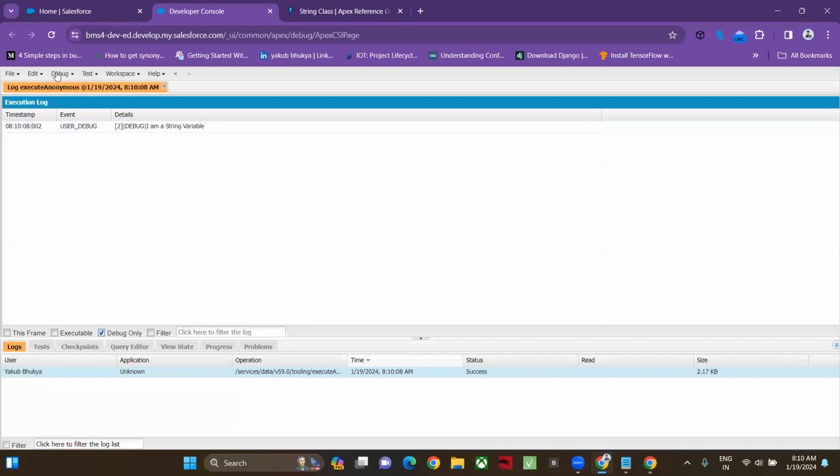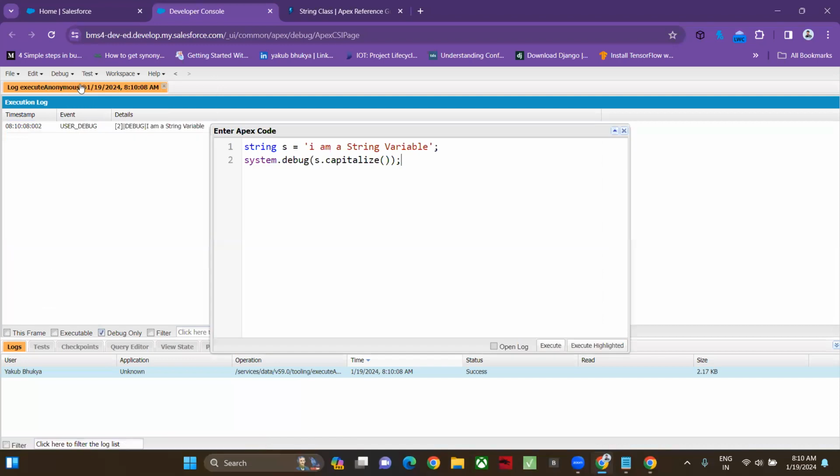Similarly, I'll write multiple debug statements in a single go and show you the entire thing. Now I'll add a comment to it: capitalized string. Here we need to add a plus symbol. Like that, we'll see several functions in a single go.